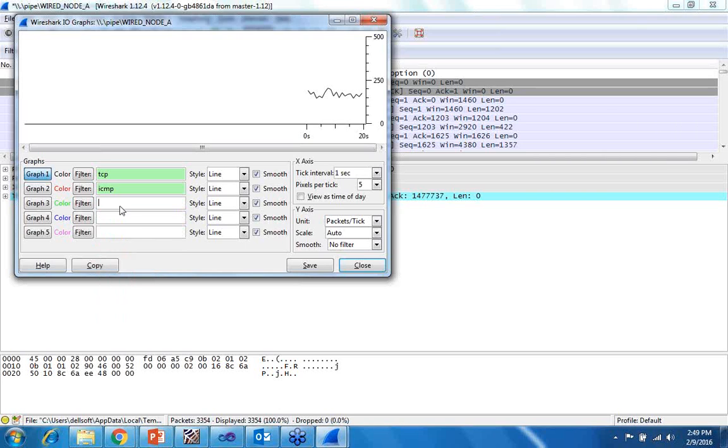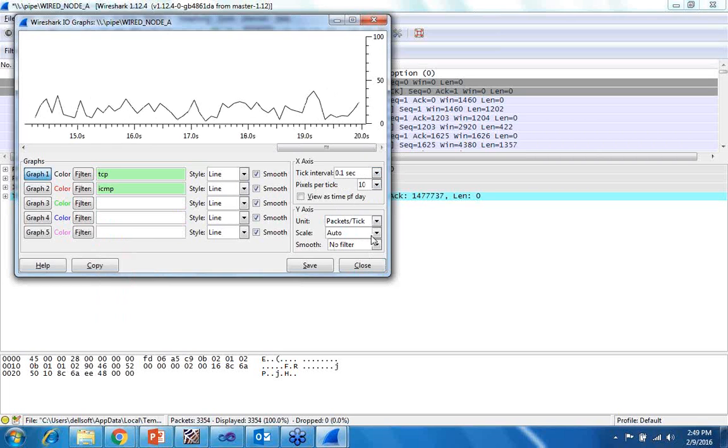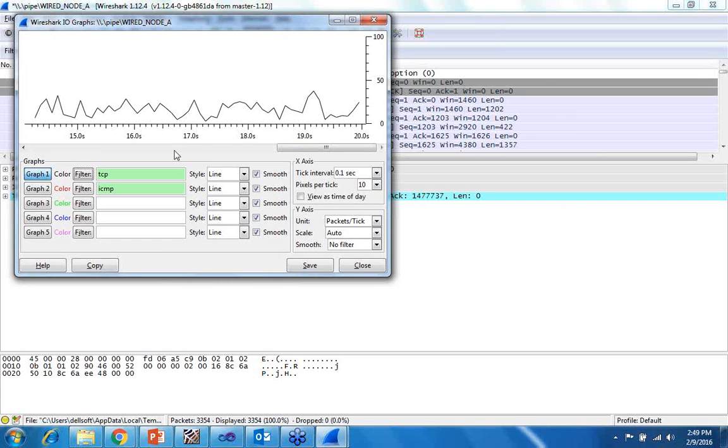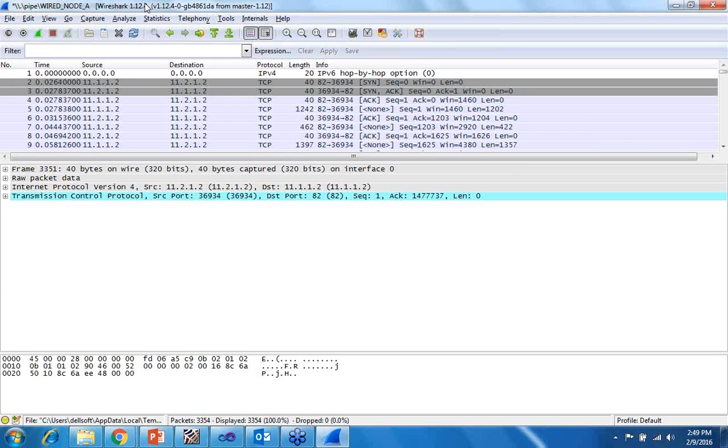We just show these two only. Click on point 1 and 10. So here you can see these graph 1 and graph 2 for TCP and ICMP. So this graph can be shown here. So this is the features of Wireshark. You can explore it more and see the various features of Wireshark.